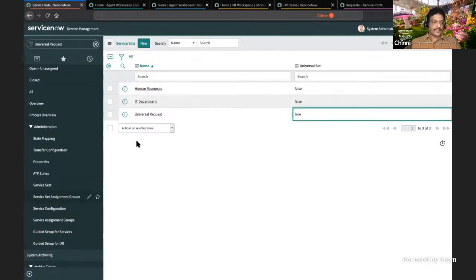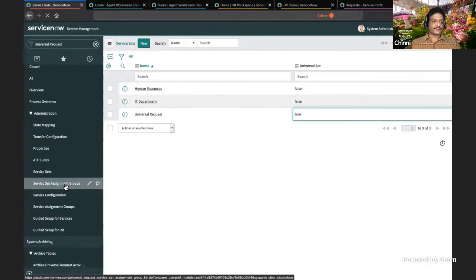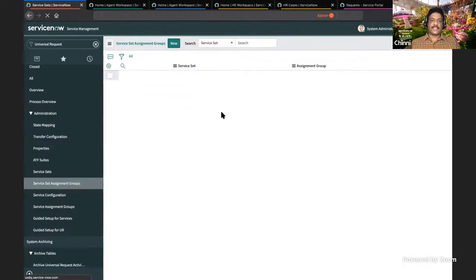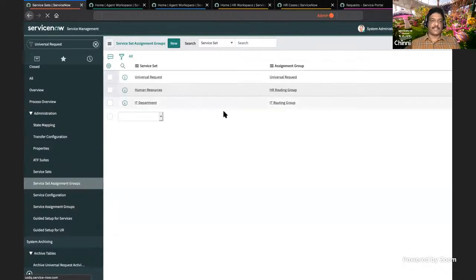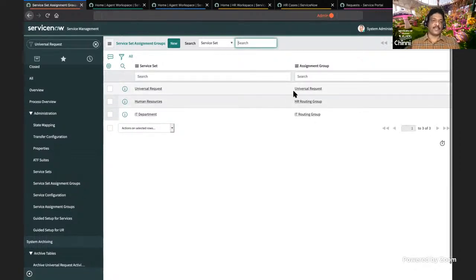Next comes the service set assignment groups. This is basically a mapping between your service sets, your departments, and their assignment groups, the basic assignment mapping that you have across ServiceNow. So if a ticket falls into this department, then it is by default assigned to such assignment group.